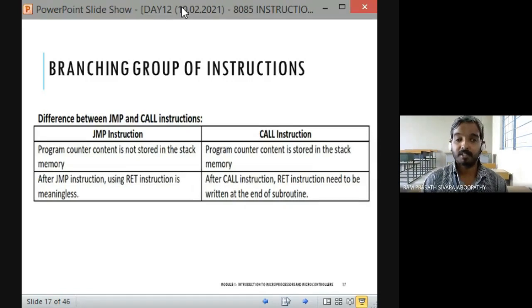Difference between jump and call instruction. Already I have told you. In a jump, the program counter is not stored in the stack memory before getting into the address specified in the instruction. Correct? In a jump, the next instruction address is not stored in the stack, whereas in a call, the program counter content is stored in the stack memory, then the address will be loaded into the program counter. Correct? Similarly, after a jump instruction, using a return instruction is meaningless.